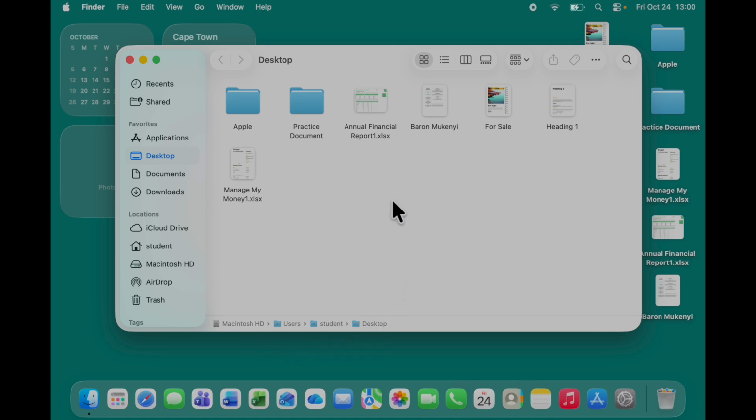Now, let's look at how to change the way your files appear in Finder, because everybody works a little differently. At the top of the Finder window, you'll see 4 small icons just underneath the toolbar. Each one will change how your files look and how your folders are displayed. Click Icon View for large thumbnails. This is perfect if you're working with photos or visual files.